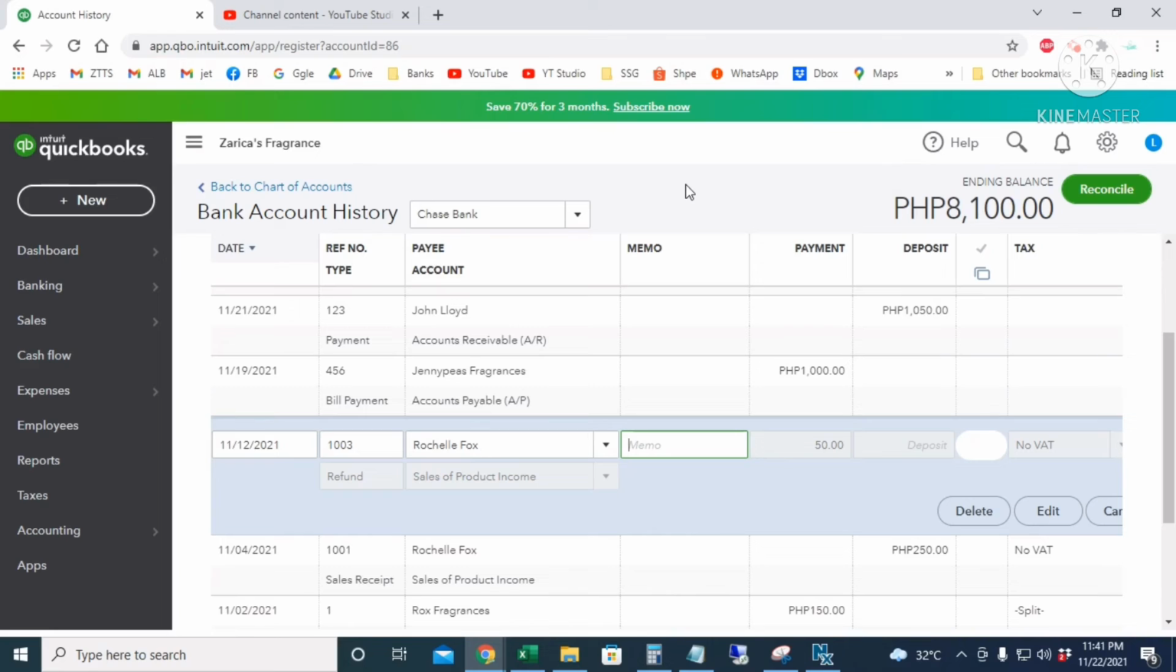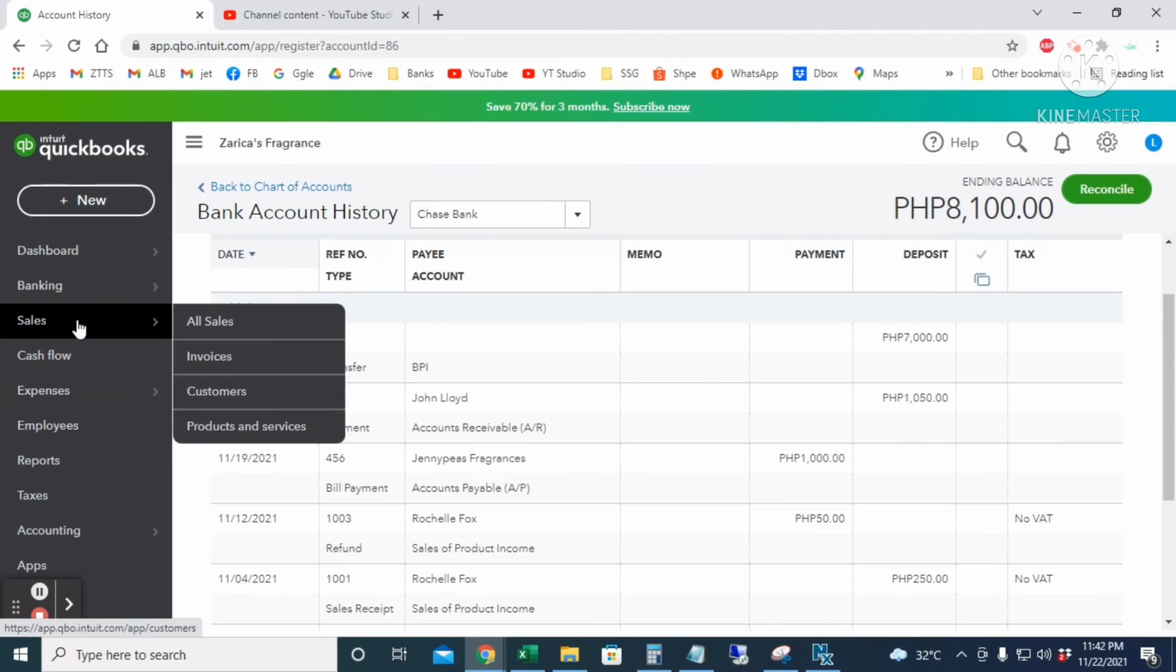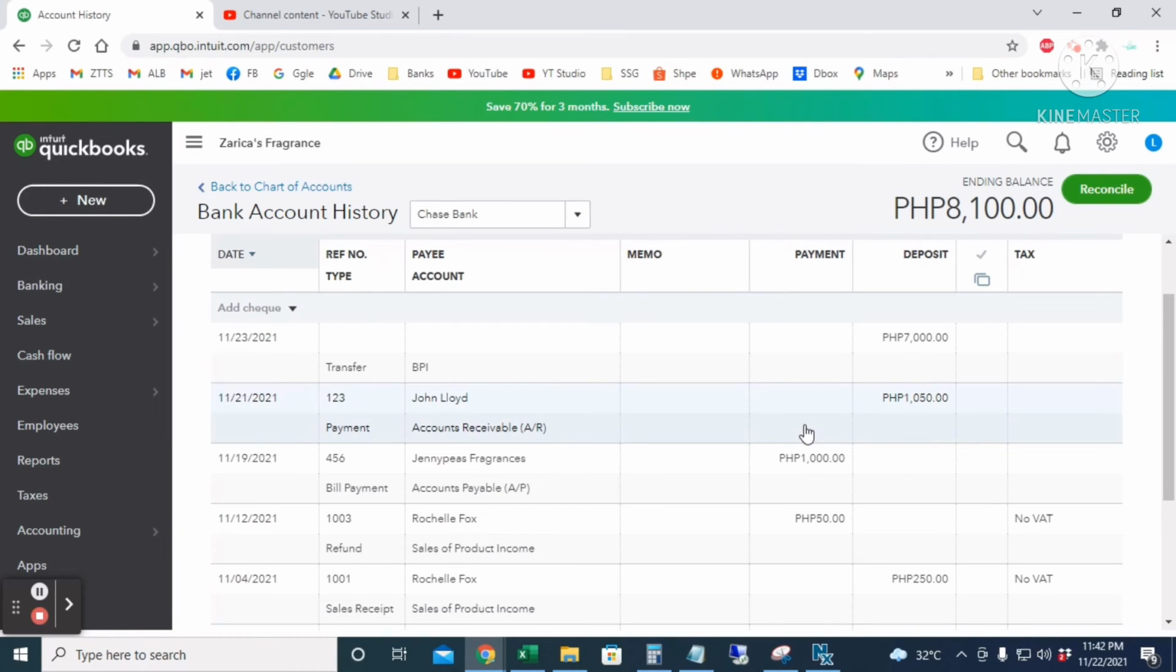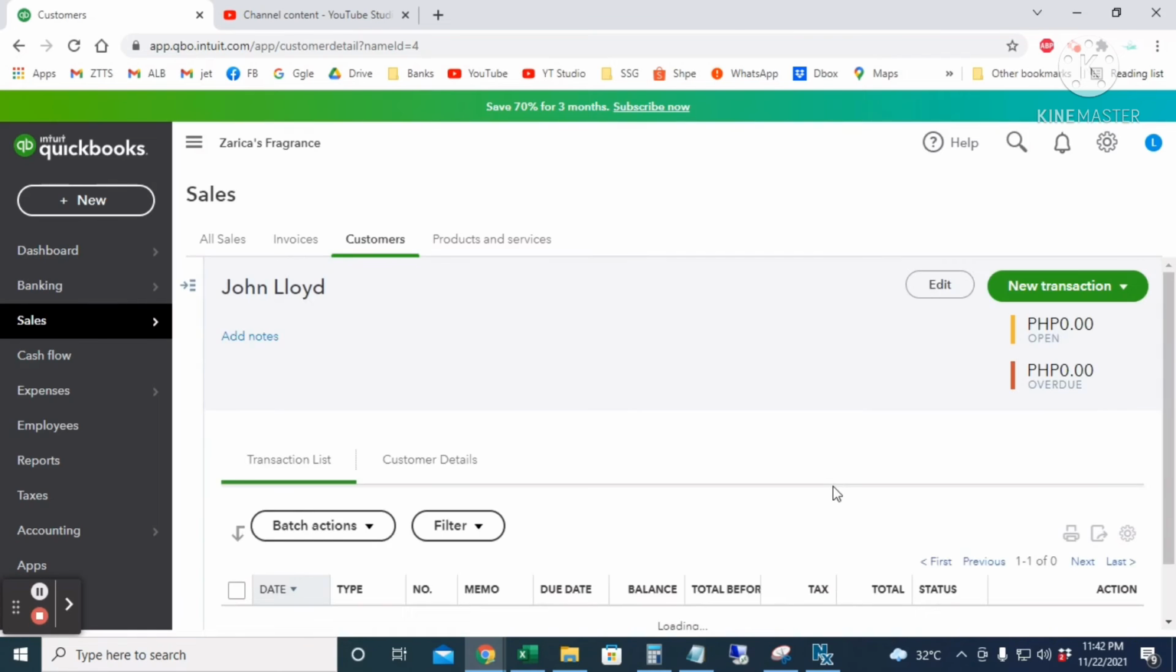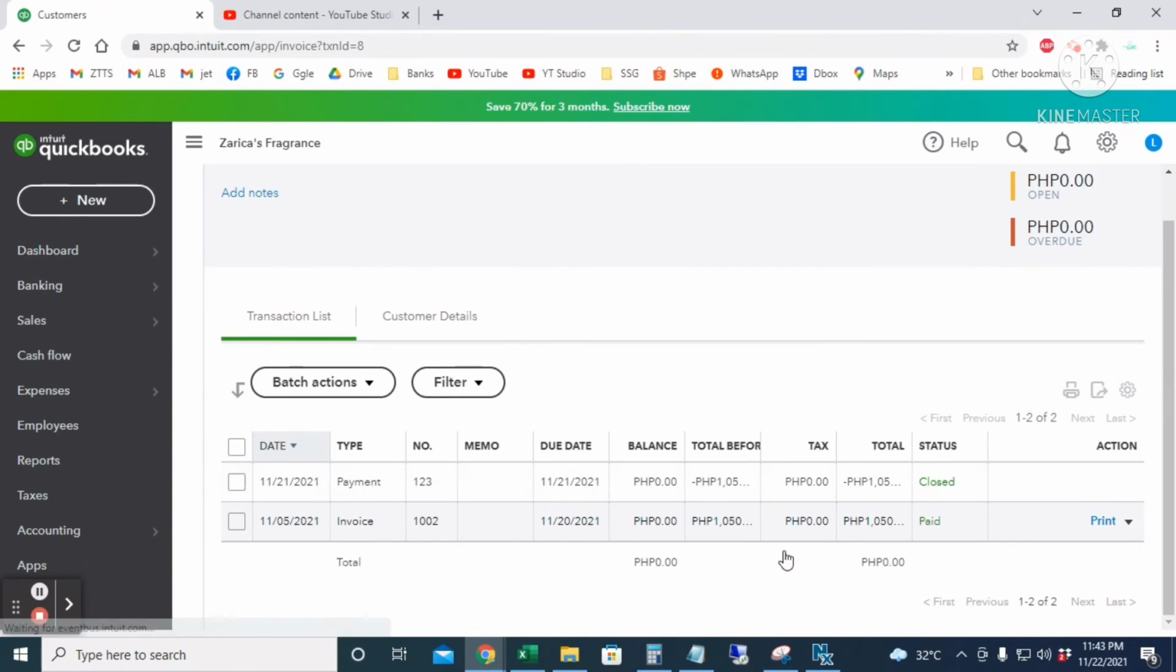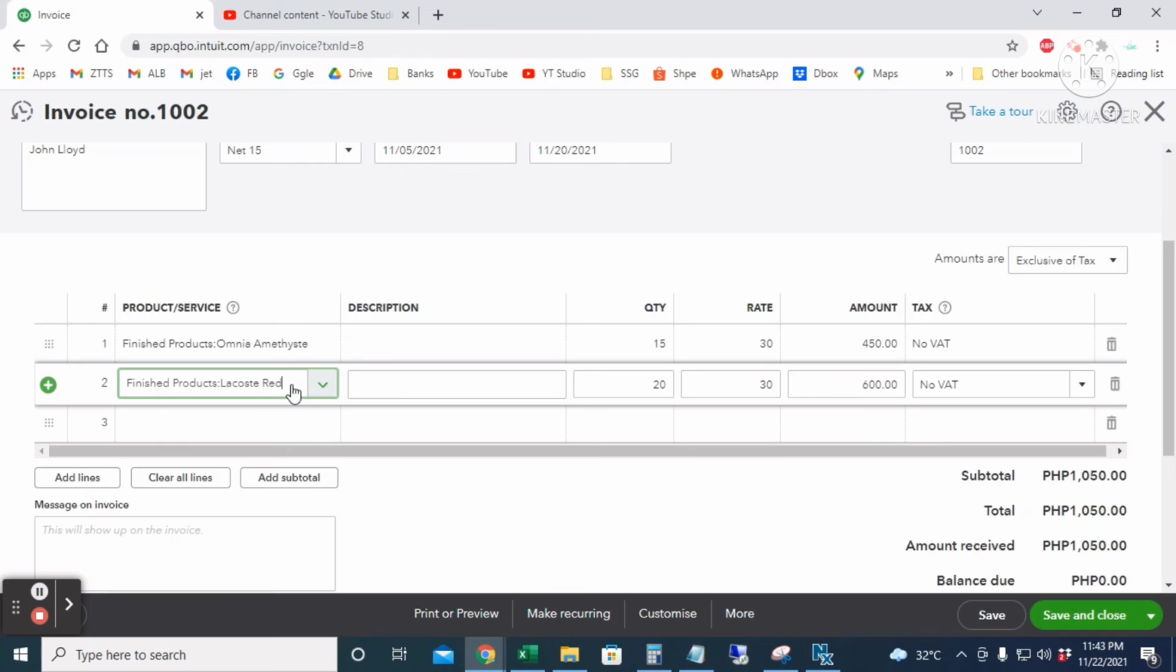So a credit is a return from a customer, but they don't want their money back. They would just like us to keep the amount for a while or to apply the amount to any outstanding invoice or to future invoices. Okay, so let's do that using John Lloyd's account. Let's first go to sales and then customers so we can check John Lloyd's account here. So let's check this invoice. It's already paid. He will return 3 bottles of Lacoste Red at 30 pesos each.